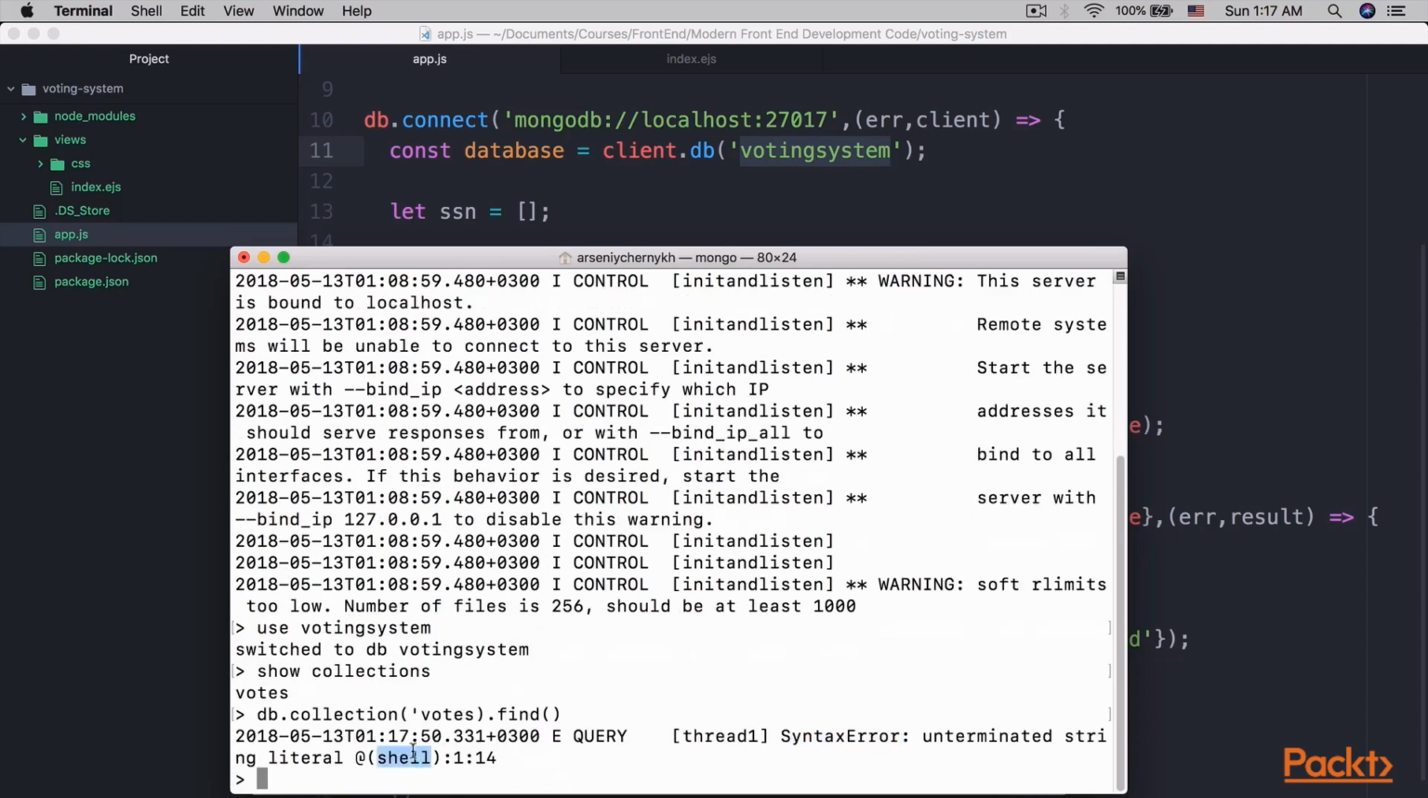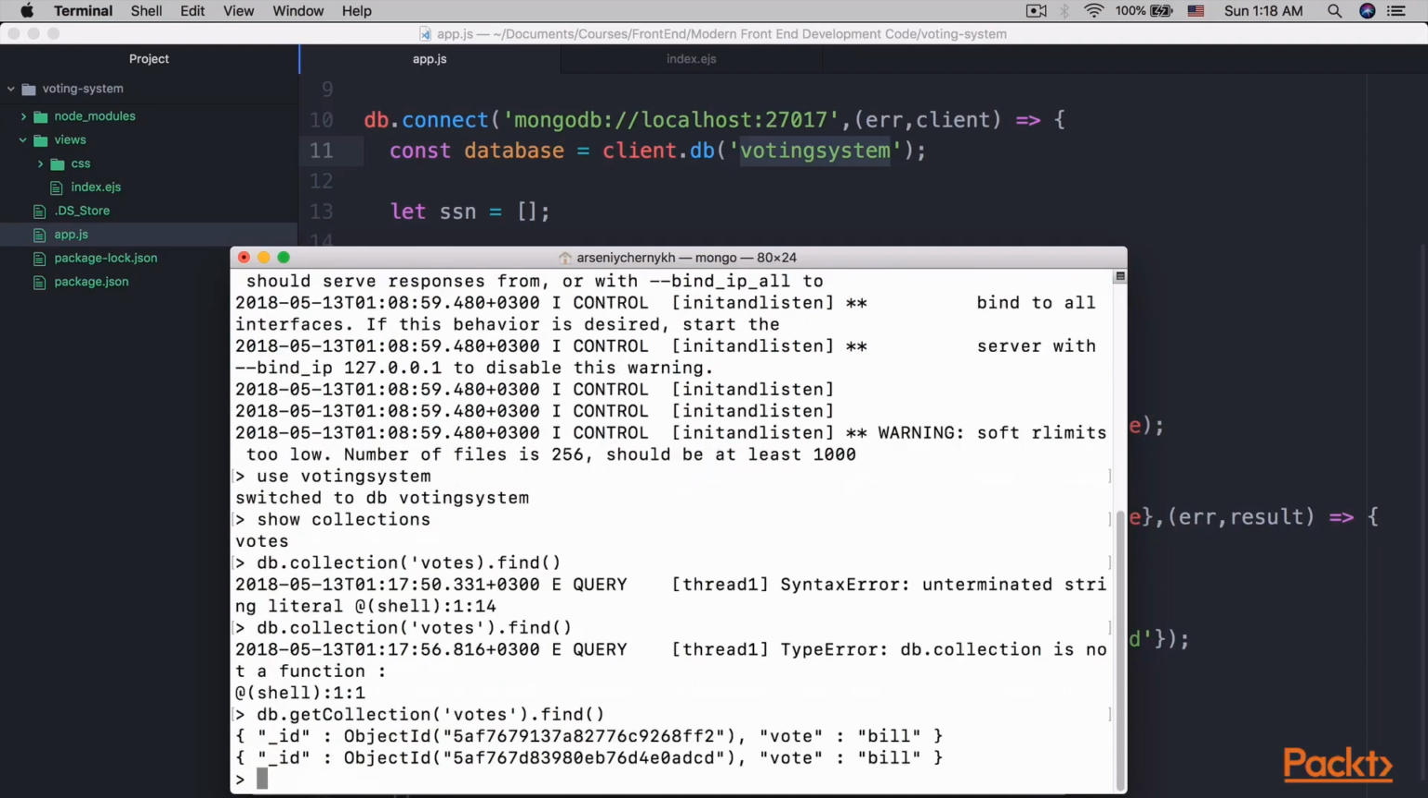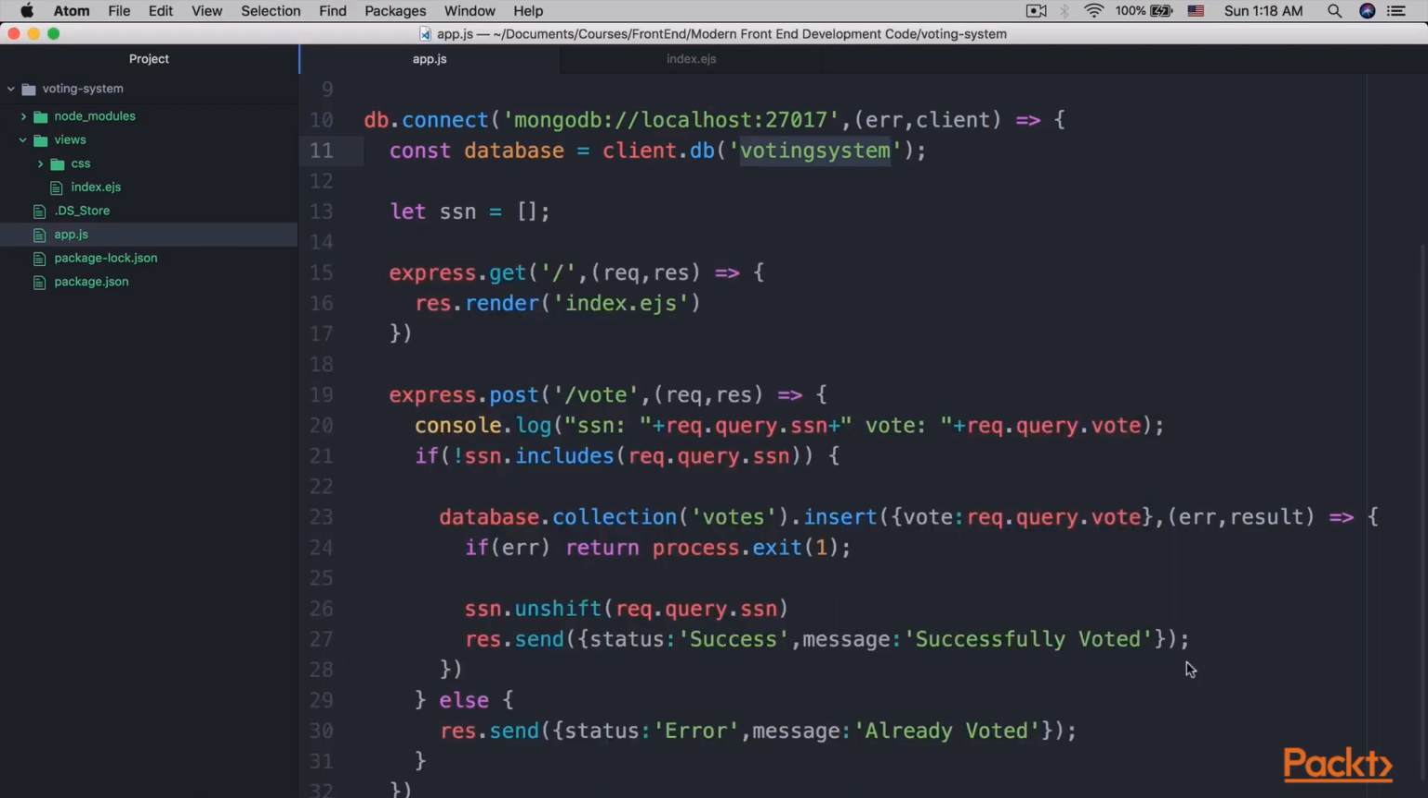Okay, so we got an error. Oh, okay, forgot to close off votes here. All right, there we go. Database.collection is not a function, huh? All right, and there we go. So now we have 2 votes for Bill, and yeah, so that's correct. I mean, we did vote twice. So yeah, there we go.